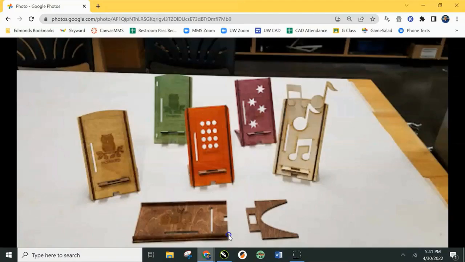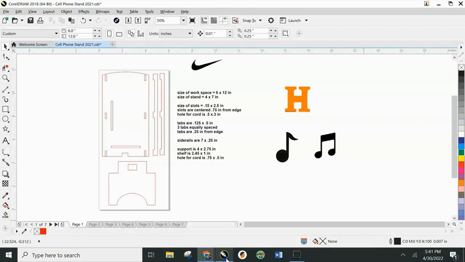And you're going to end up with these really pretty cell phone stands. So that's how you do it. Hopefully that makes sense and works for you. And yeah, good luck with your designing.